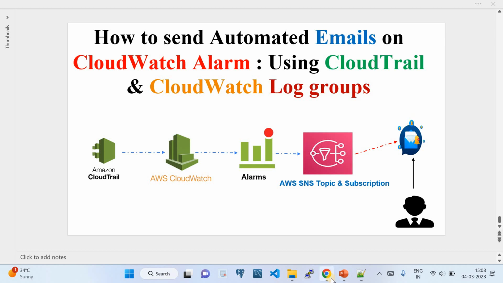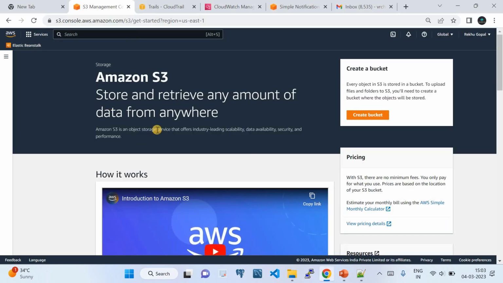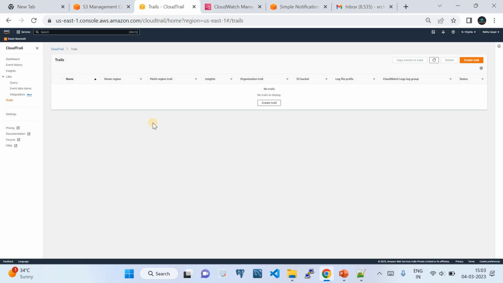Yeah, all right, so I'm going to take you to my AWS account. So this is my AWS account. Currently I'm in the Amazon S3 service. I'm going to take you to another tab of my account. Here I have opened the CloudTrail service page, and currently we are in CloudTrail.